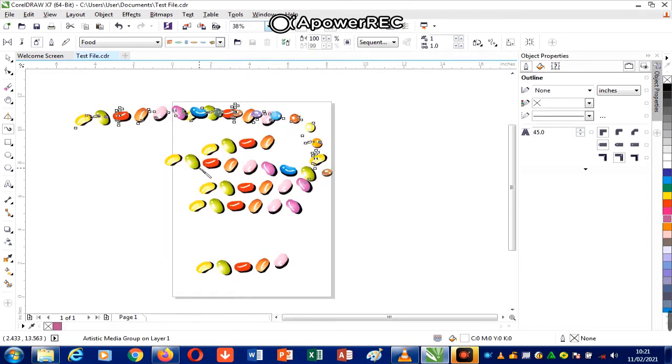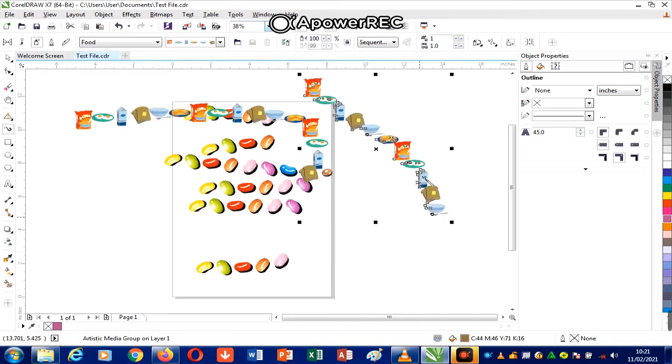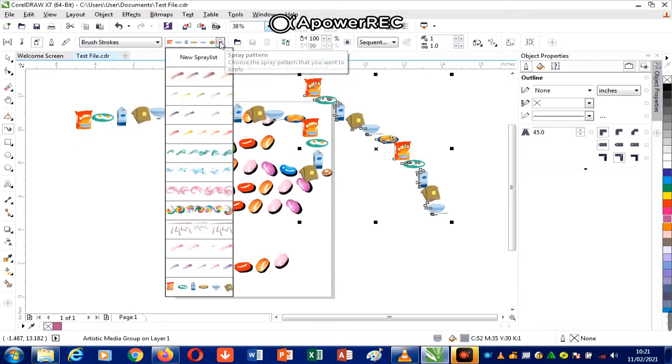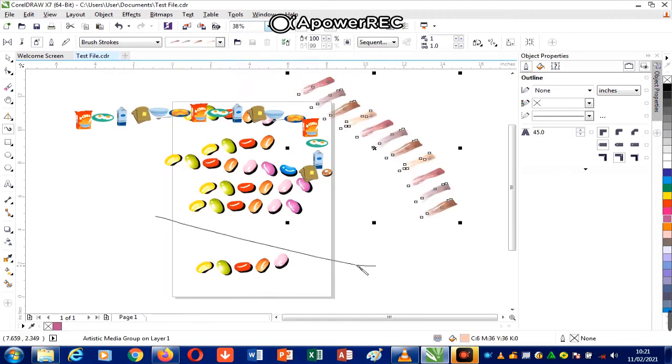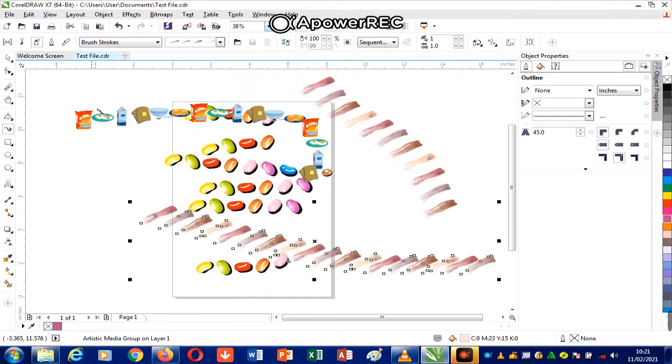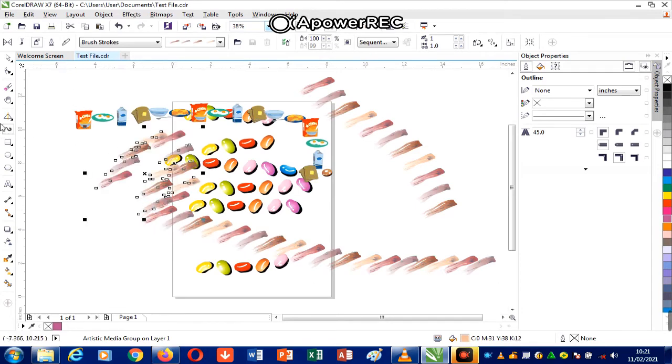From here you can make several selections. You can change the selections from there, and so on and so forth, for brush strokes and so on. So that is how to make use of your artistic media tool.